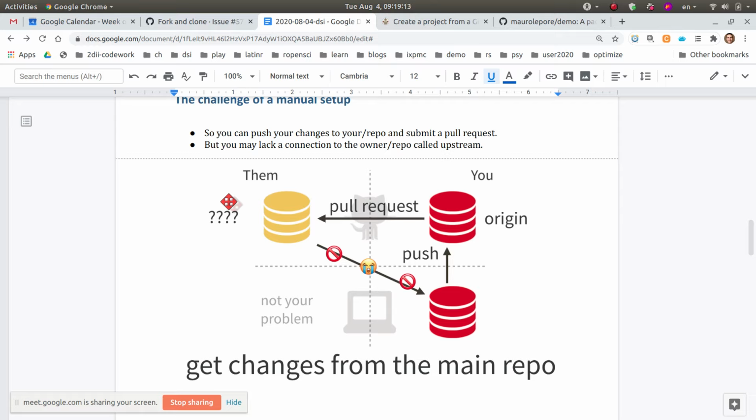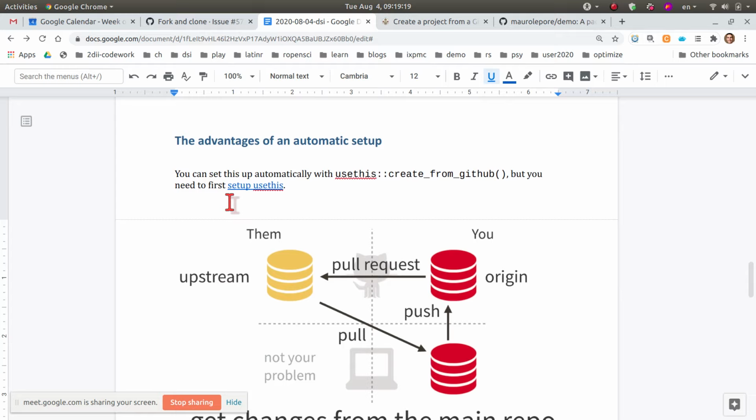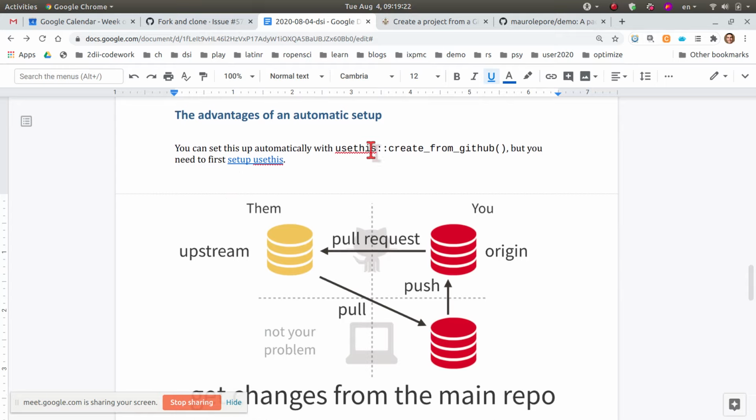I mean, it's not a big deal. There is, of course, a way to create that connection. But my point is that you can create that connection in an automatic way, without you having to type any weird command on, for example, the terminal.